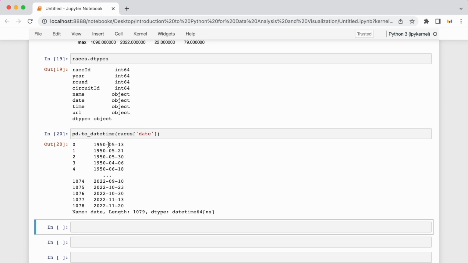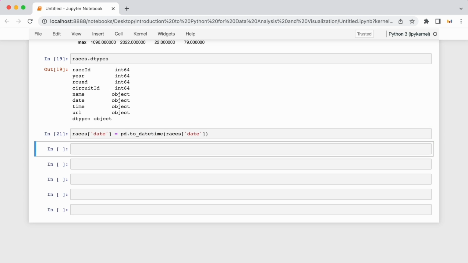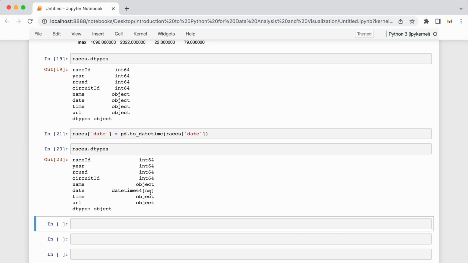So this now returns it in date format. You can assign this to the column name using the assignment operator, and then press enter. And now when I check the data types again, you can see it's now a date time.